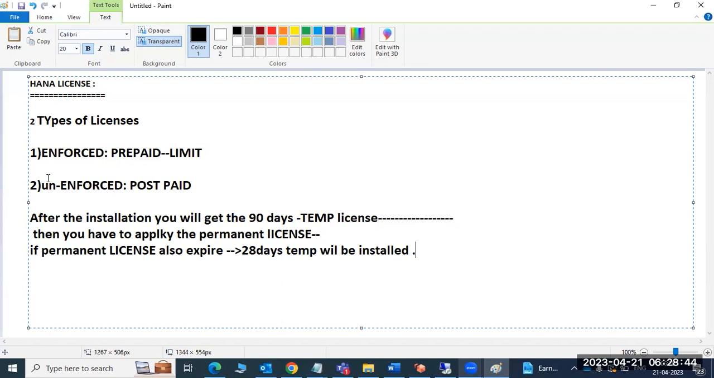Then you have to apply it in the system, right? How to apply, I will show you. But for now, you have to apply the permanent license in the system. That license is valid, depending on the scenario, for either 2 years or 3 years or 1.5 years. Within that period, in the last month, we have to get the renewal of our license again.